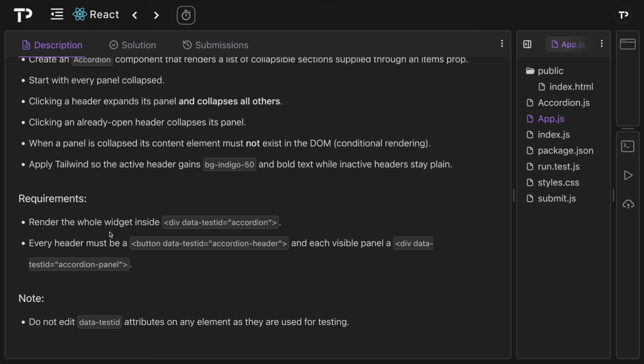So here we render the whole widget inside the div with the data test ID accordion, and every header must be a button with the data test ID accordion-header, and each visible panel a div with data test ID accordion-panel. And as always, we should not edit any data test IDs as they are used for testing.